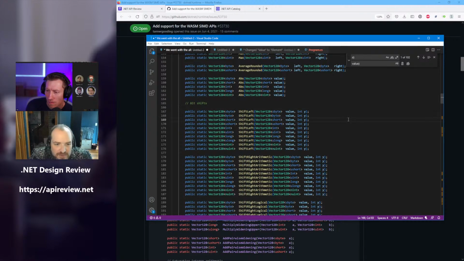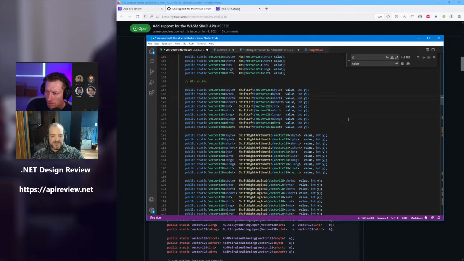Yeah. So shift left, shift right arithmetic, and shift right logical. Y should be count, which is the name we've used elsewhere. But these are actually value now. So it's value and count. That I think makes sense.